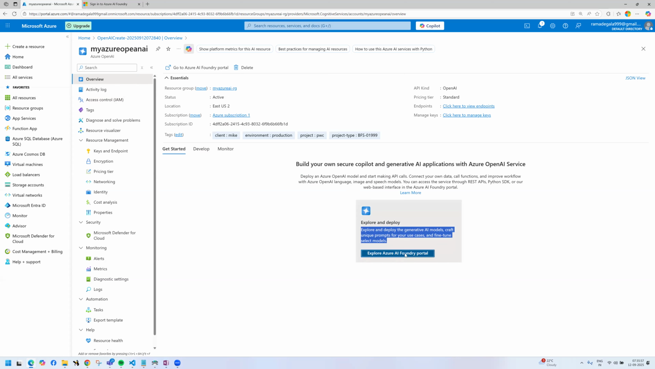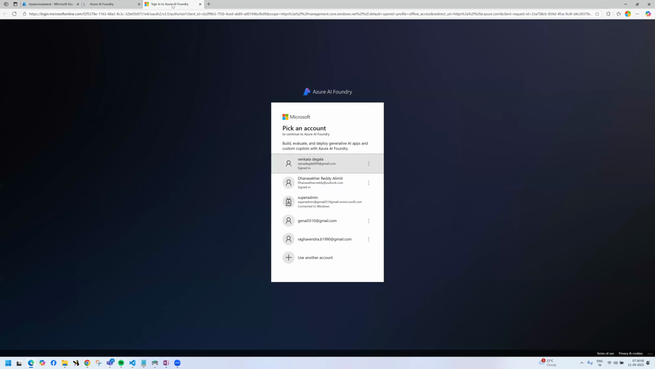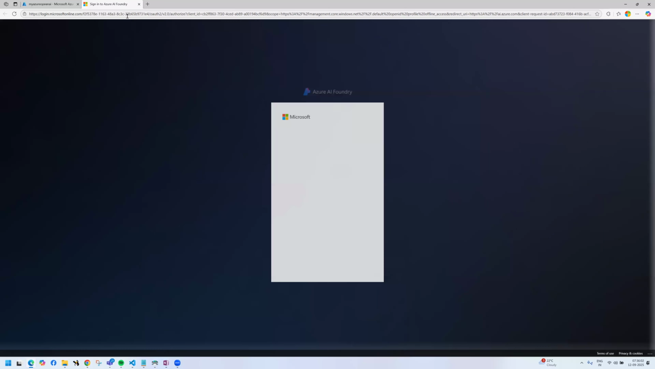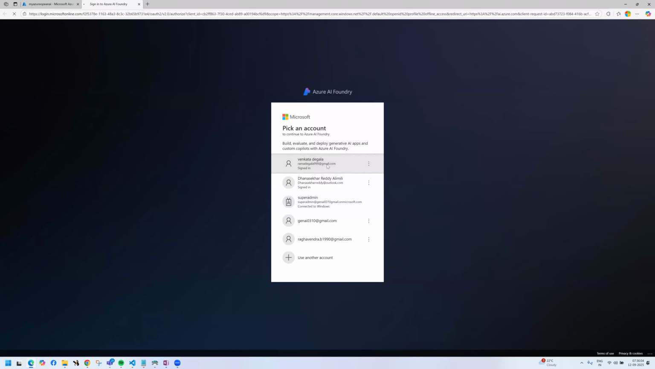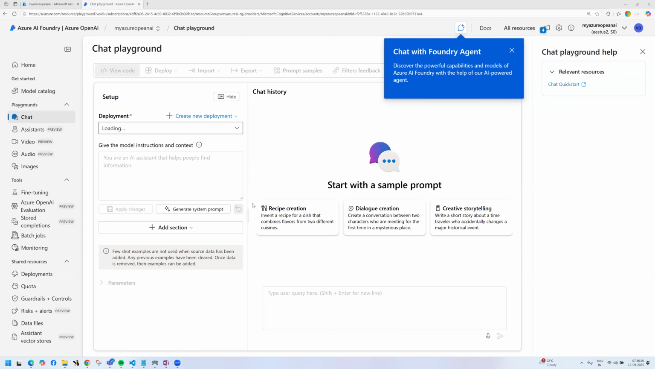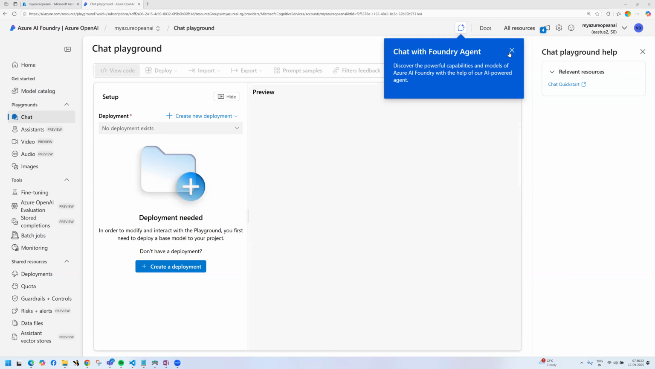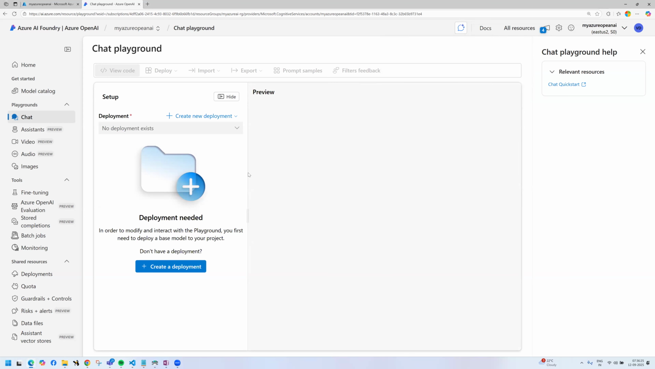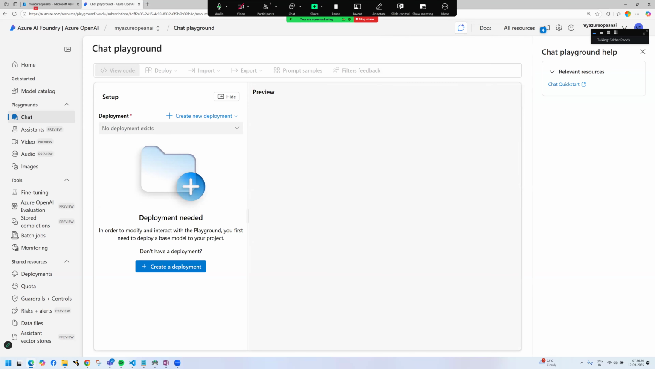Now, OpenAI Foundry. See, what is the AI Foundry, guys? Note it down. AI Foundry is a unified platform where we can build, deploy, and manage the applications. Yeah, so this is the Azure OpenAI portal.